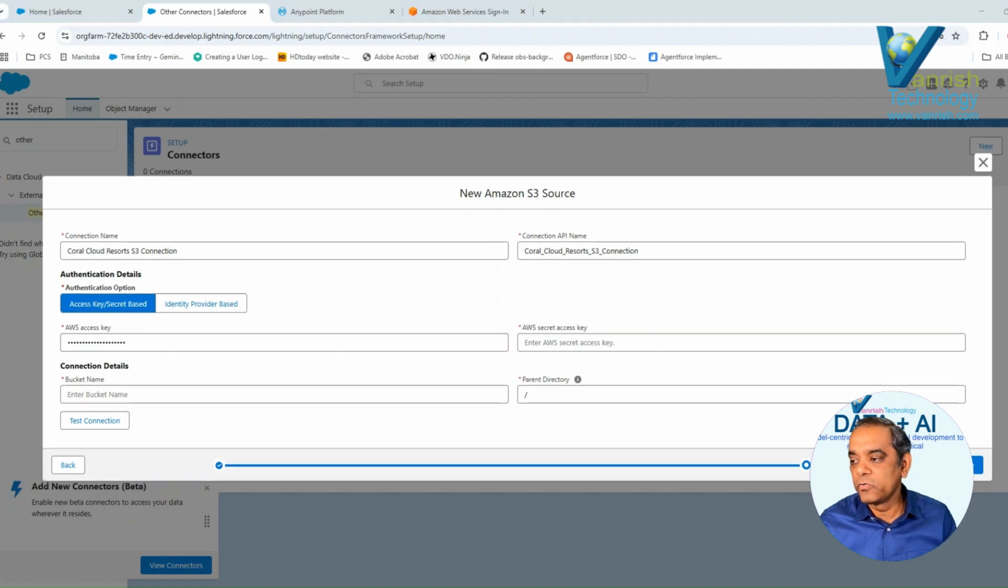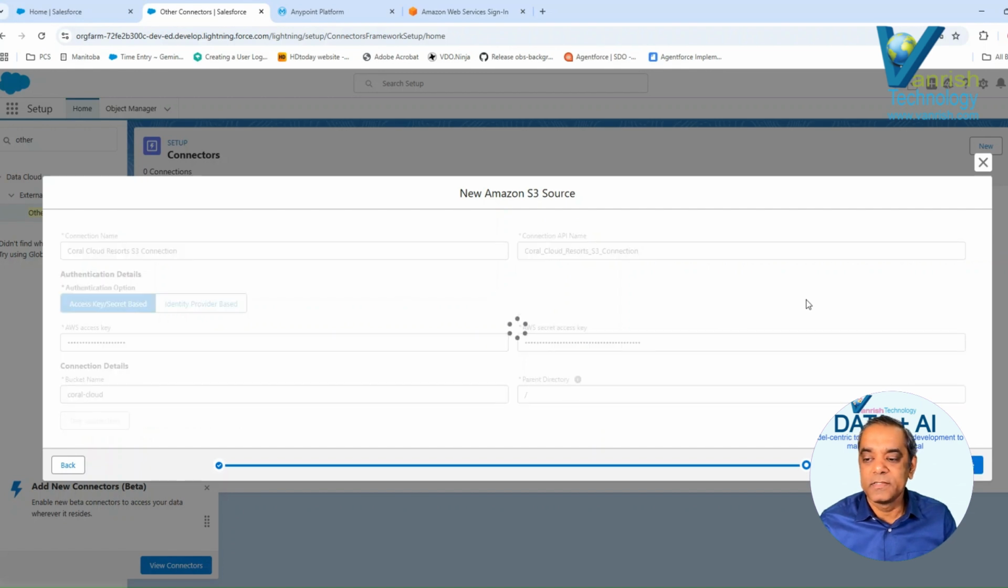Now I'm going to set the secret key, and now I put the bucket name, Coral Cloud, and I'm going with the default parent directory. So now you can test this connection. Now the connection was established. If you notice, this connection is already established, and then I can save from here.